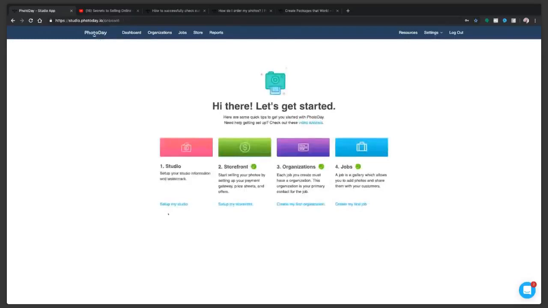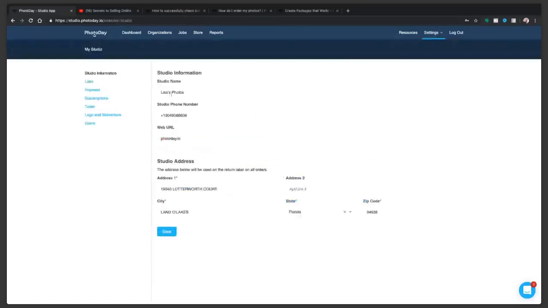So first, it wants you to set up your studio. That's where you put all your information in here, your address. We're going to assume whatever your studio address is here, that's what you're going to put on your return labels, and that's where you're doing business. So that's where we're going to collect your sales tax as if you were operating in Florida, because my address is in Florida here. So every order I get is going to be according to Florida state sales tax.